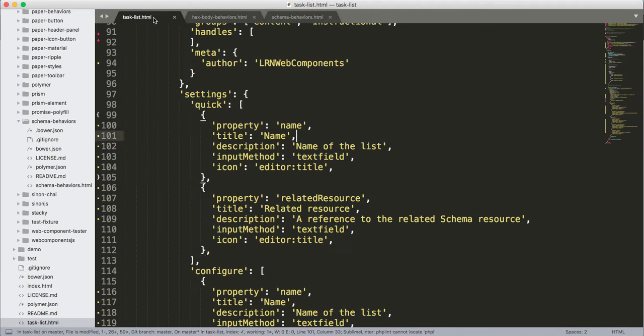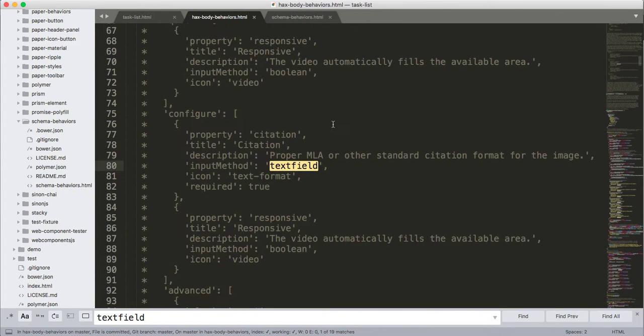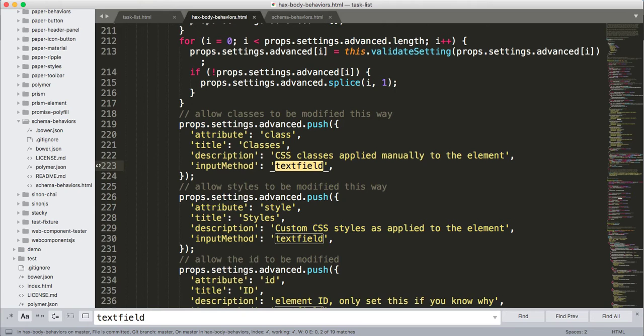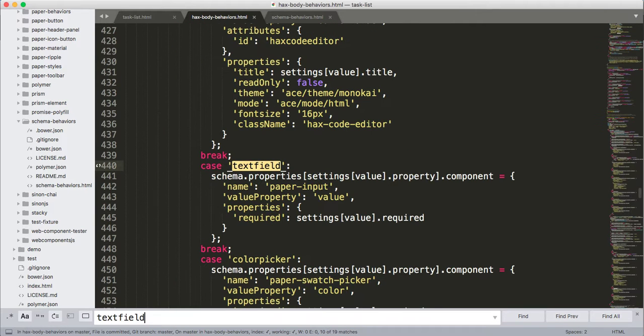And so let's look in our task list for, where is it? Text field. And let's see in here where text field is coming into play. Okay, adding some. Okay, so there's a default validation input method text field, and then down here we can see if the case is text field, do this extra stuff basically.